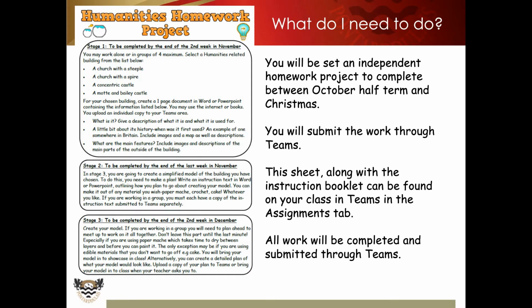Now this pupil booklet will be uploaded to the assignments tab of your class team on Teams. Because it's in the assignments tab, you just work on it online. You do not download it to your device and mess about. You just work online on the team, and it will auto save as you go along. So your first task by the end of the second week in November, directly into your work booklet on the Teams assignment tab, you will complete a page of research about your chosen humanities structure.